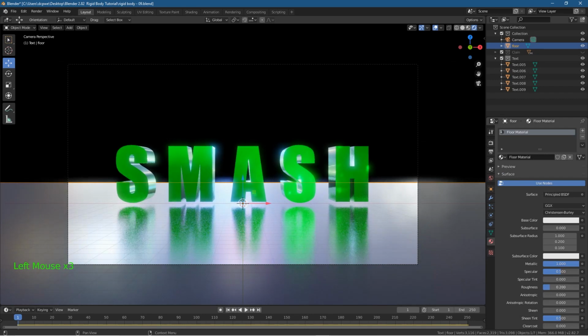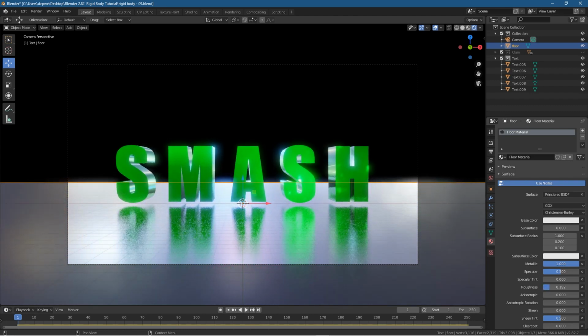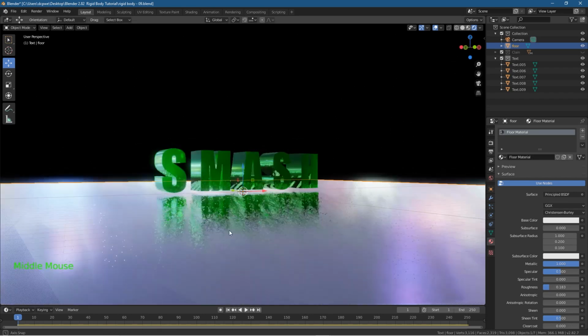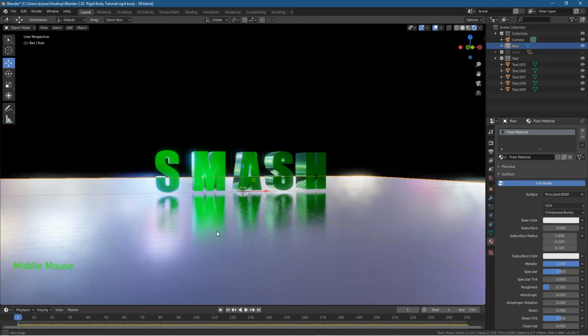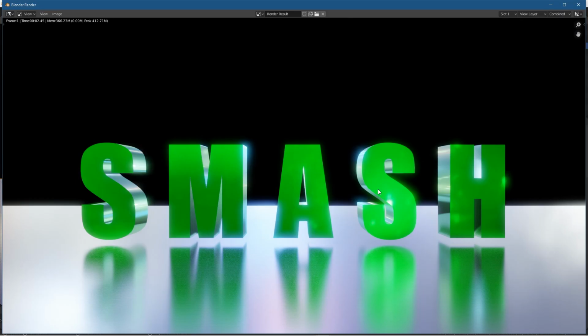We can go and click on the material, click on the floor, and we can adjust its roughness to give more of a shine. You don't want to go too far, or you're going to see the HDRI map. So you want to have it somewhere around 0.18, something like this. And now it's looking pretty good, right? So let's press F12 and do a test render just to see what it looks like.